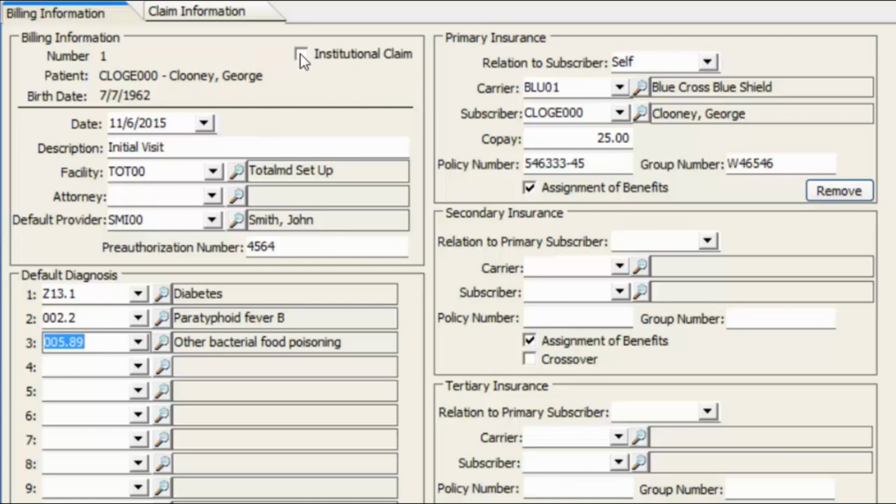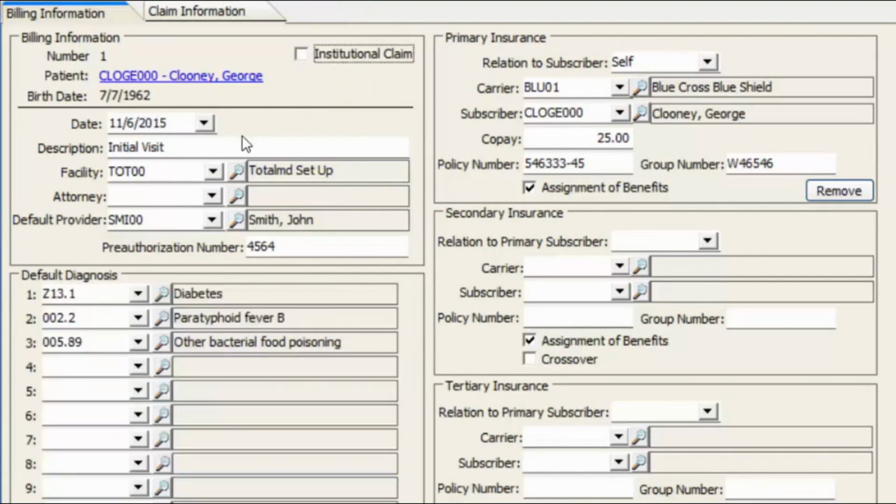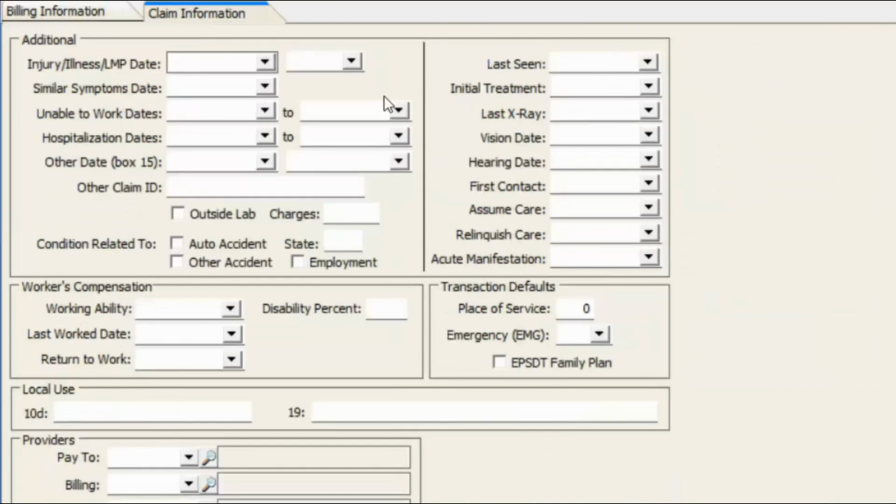You also do have an option to mark this as an institutional claim if that is the case, and you get a new tab up here called Diagnosis. You also get an institutional claim tab, and under billing information, some of your data changes. Going back to a standard claim, I'm going to click on the Claim Information tab. You do have additional information you could plug in here which will populate on your claim form, such as date of injury, illness, or last menstrual period, similar symptoms date, unable to work dates, hospital dates, etc.